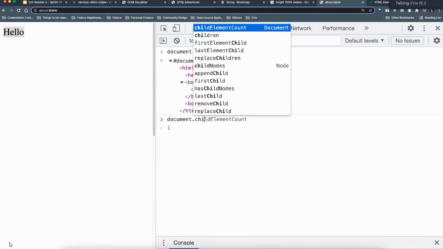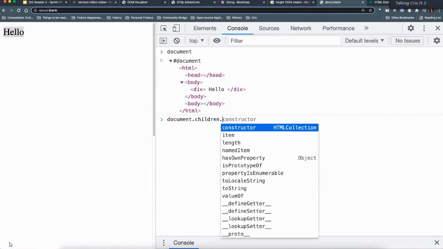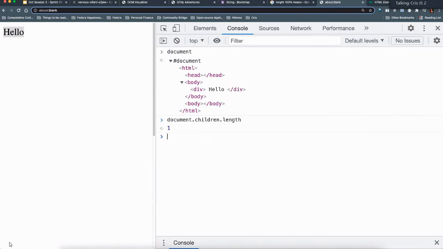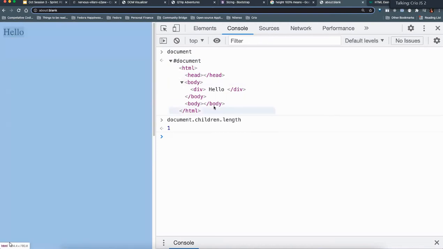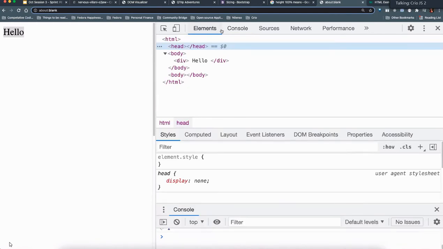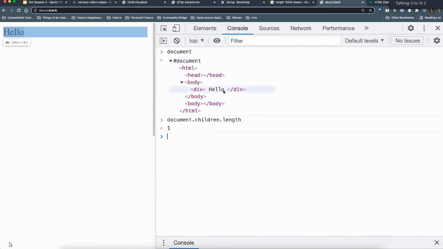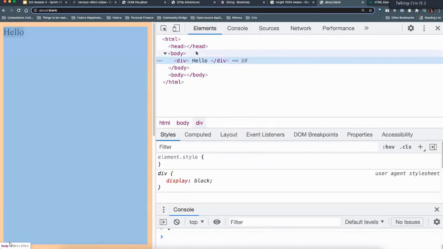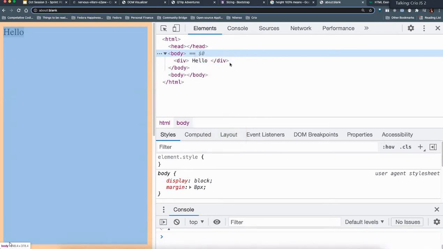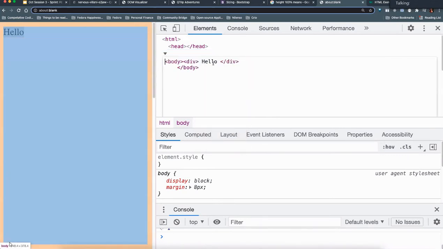Document.children. Let me quickly show you a small example. So we have document.children. As you can see in the UI, even in here, body has one division element, right? So document.children.length is actually counting this division. Since there is one division, it's saying length one. Let me add another division and check how things change.